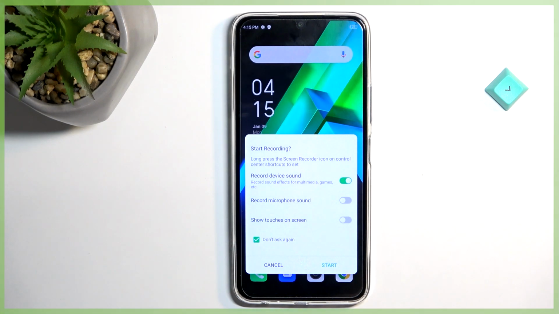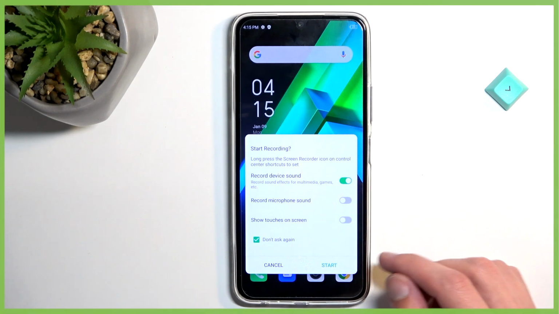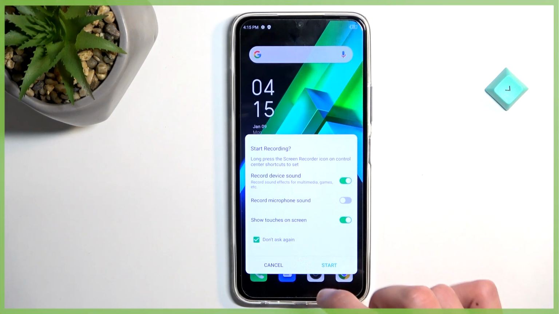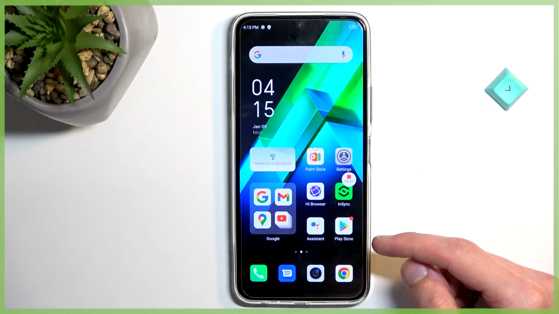It will give you a couple options like record device sound, record a microphone, and also record touch inputs. Touch inputs will be recorded as a semi-transparent gray dot on a screen wherever you pressed your finger to the screen. I'll enable it just so you can see how that looks like on a recording. Anyway, let's then select start. It will start a countdown and then record.